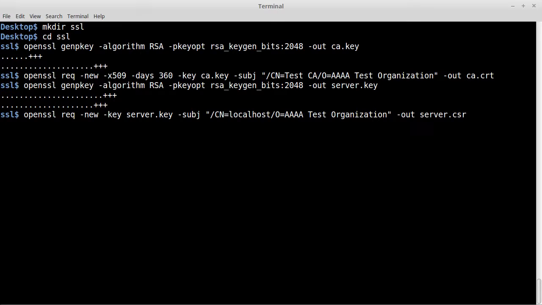Since I will be using this certificate in my local development environment, I specified my FQDN as localhost. If you enter the wrong value in this field, you will get errors when you try to connect to the server using it.